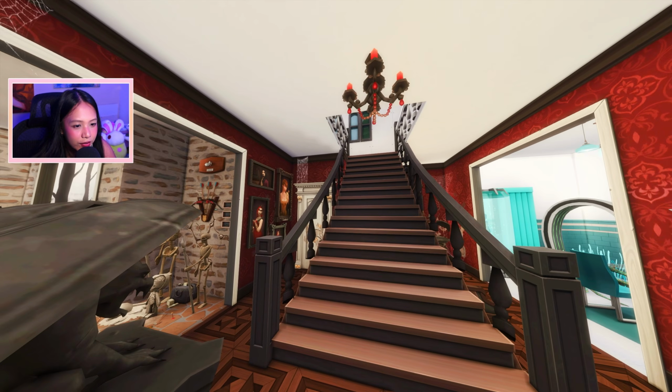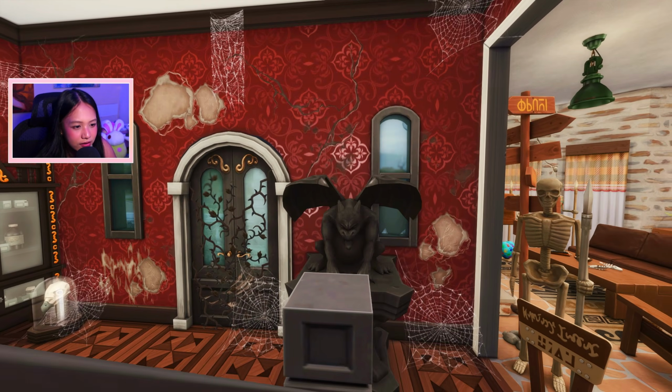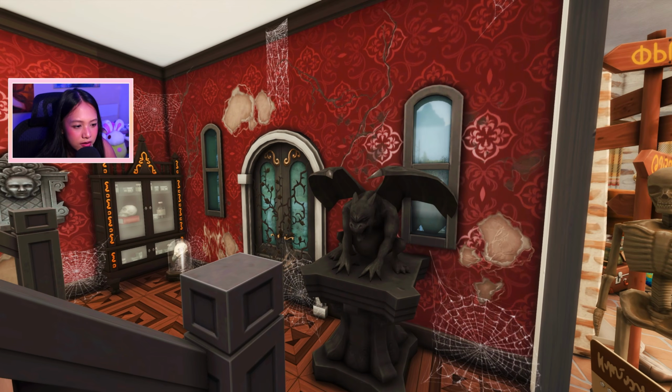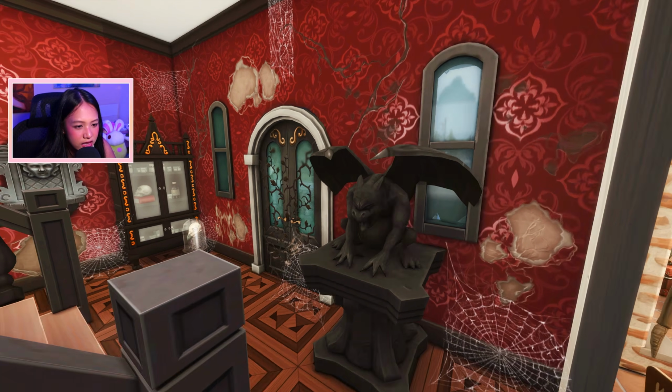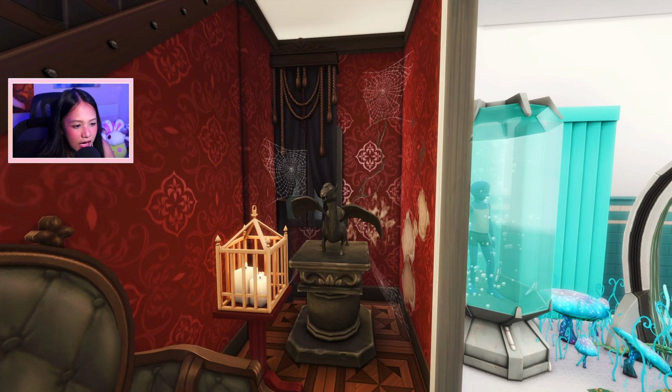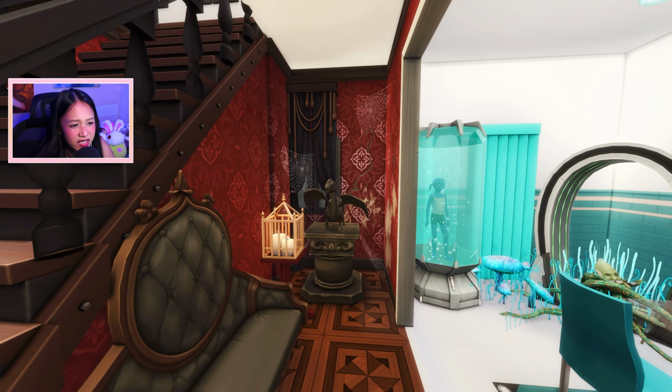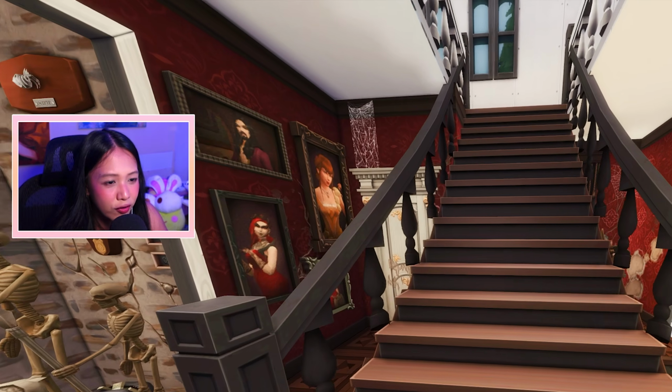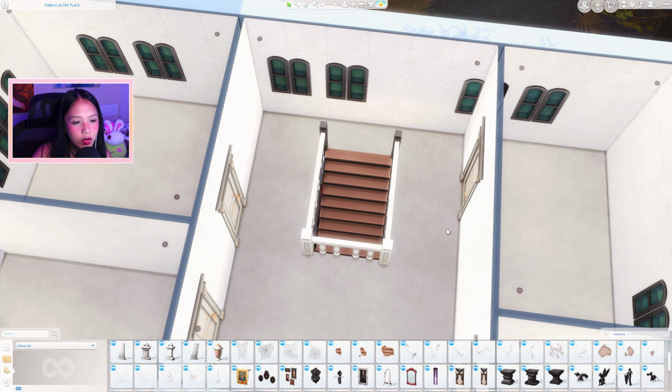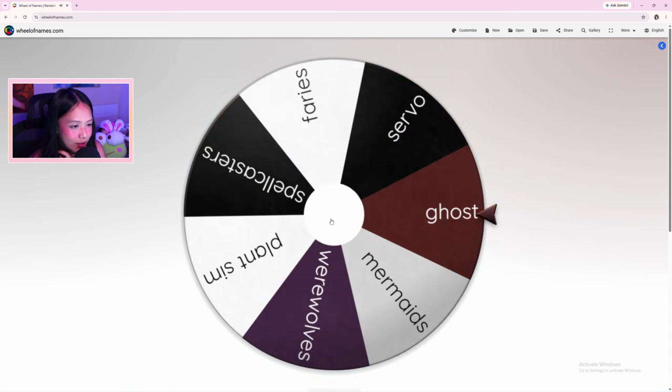Now we are finished with our entryway. Guys, the details on the wall make this house look really old and rustic. Not rustic, but creepy. I don't think I'd want to be greeted with this entryway. The first thing I would do is run. We're gonna move on to the stairway. Now let's see what we get.